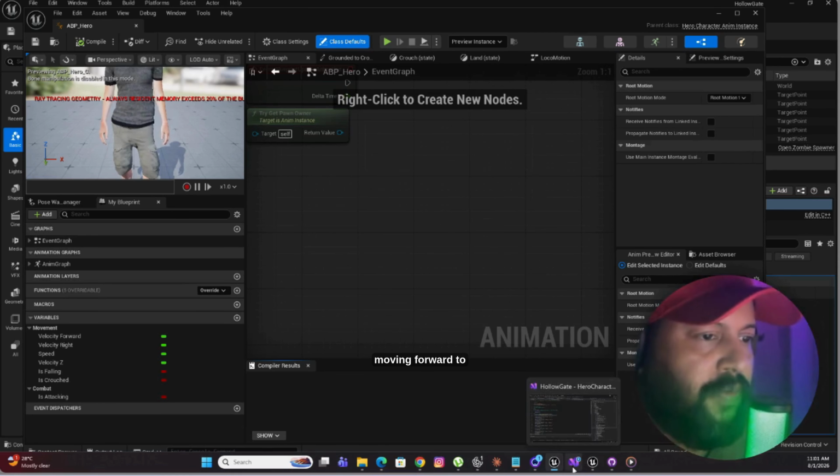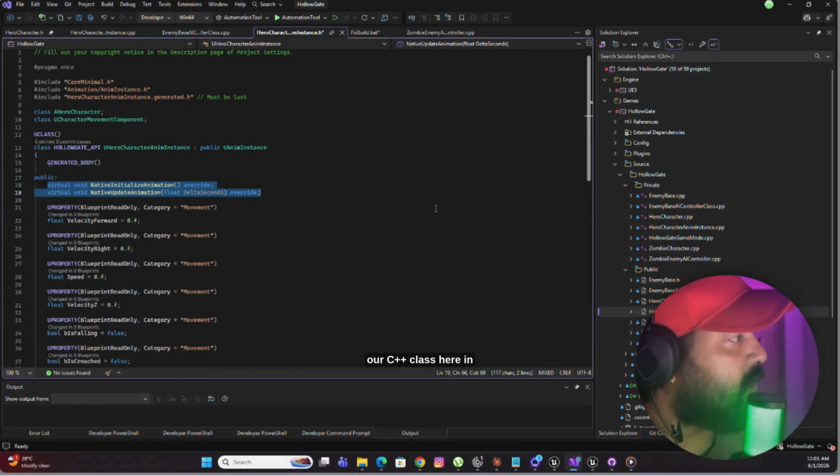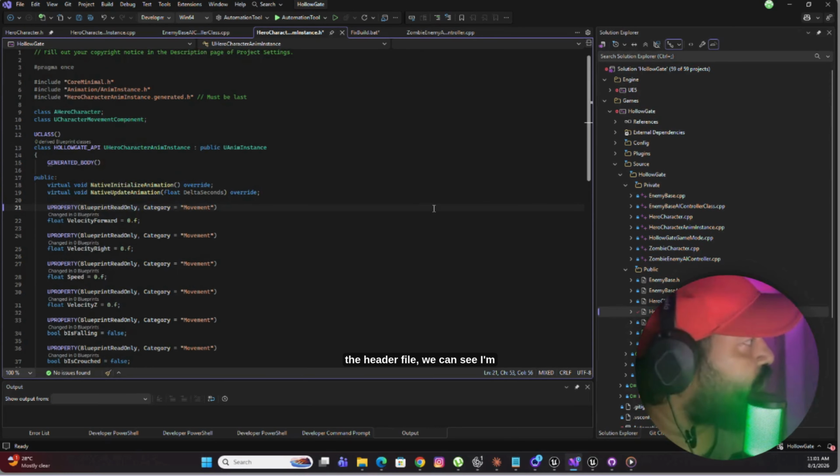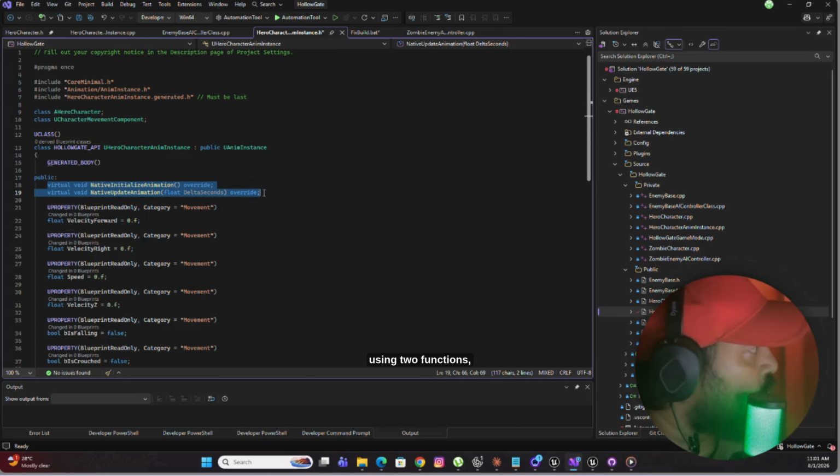So moving forward to our C++ class here, in the header file, we can see I'm using two functions to override our functionalities in our CPP. These two functions are already defined and declared in the UAnimInstance, the parent class of our hero character anim instance.